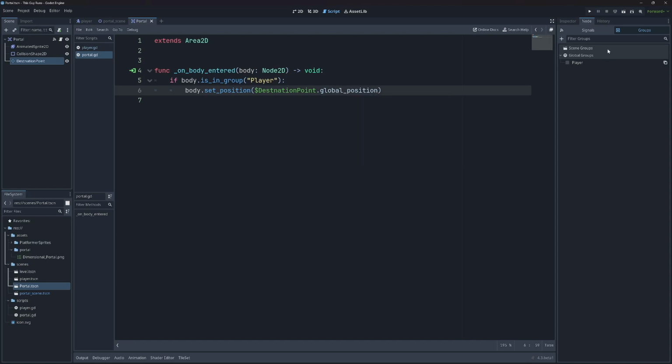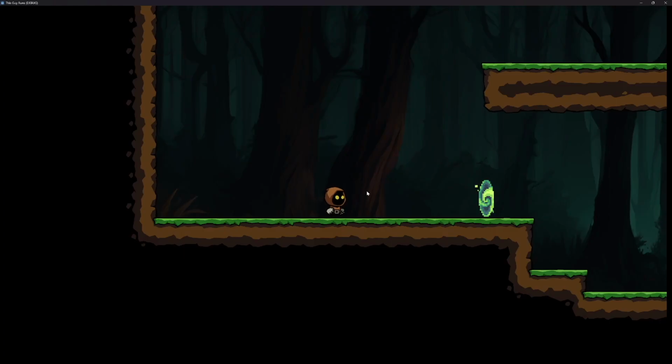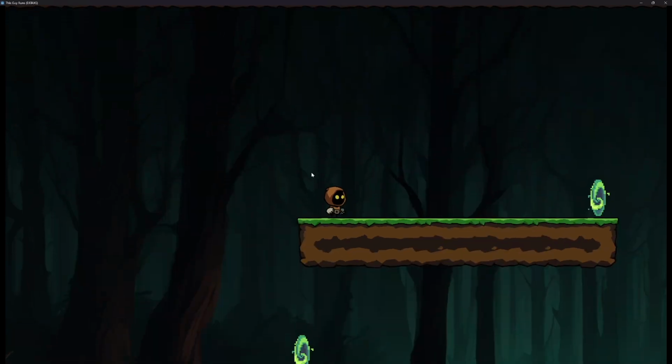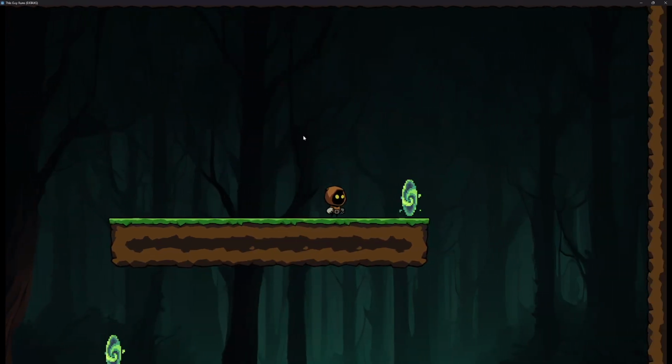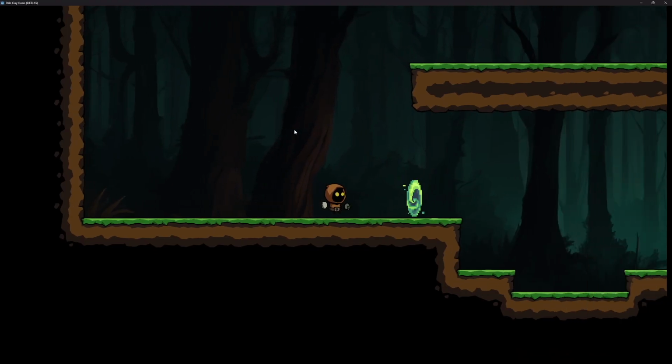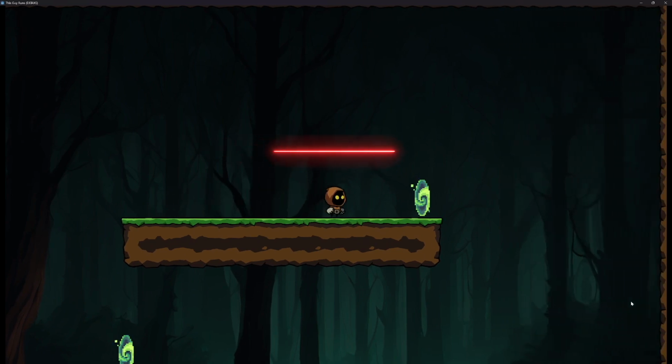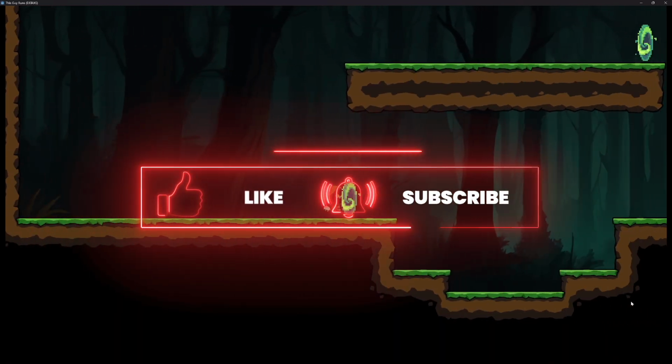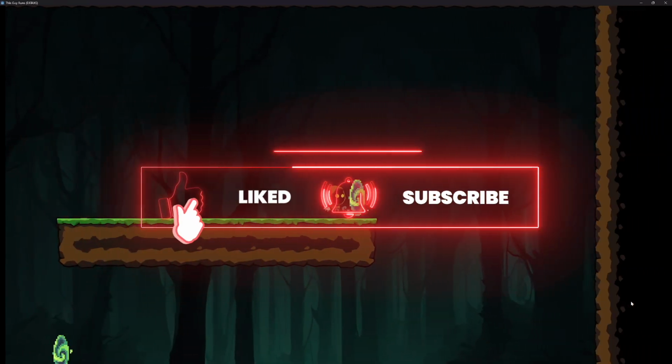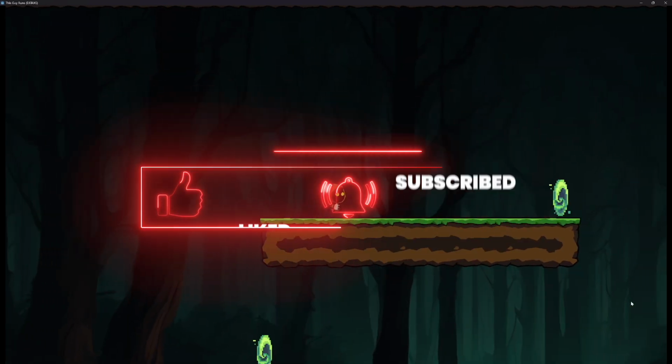And that should work. So let's go ahead and run our game and give it a try. So we're coming up on our portal, and it zaps us up to the top and brings us back to the bottom. So that's it, guys. This is how you create a two-way portal system in Godot. Hope you found this helpful, and thanks for watching.